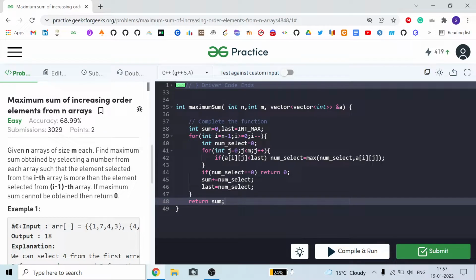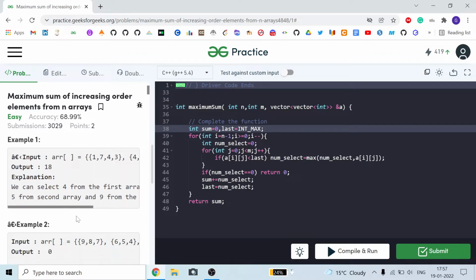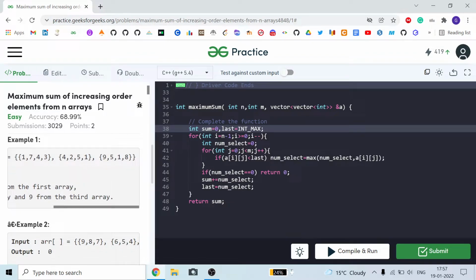We are given a function with this vector of vectors a, we are given the size of each vector m, and the number of vectors n. So we take two variables, sum and last, which is int max. We are traversing the arrays in reverse order. First we select from this, then from this, and then from the last. You can see I run a loop from i equal to n minus 1 to i greater than or equal to 0, and I do i minus minus.